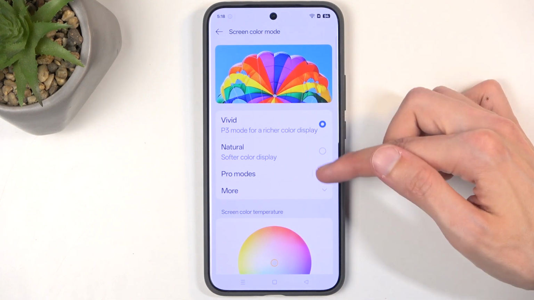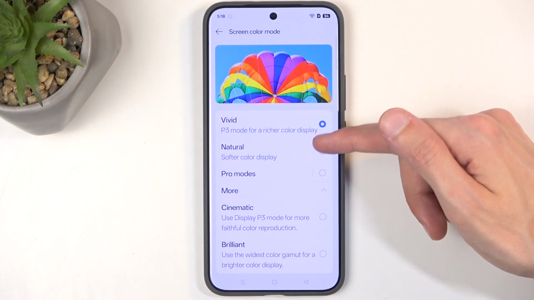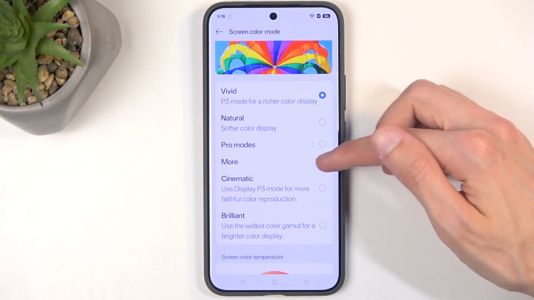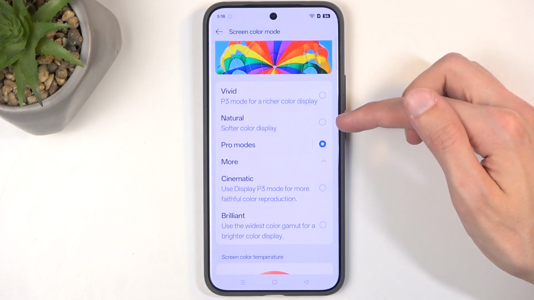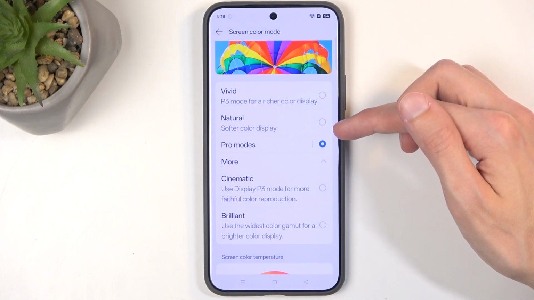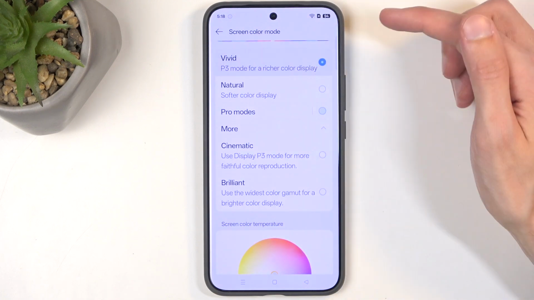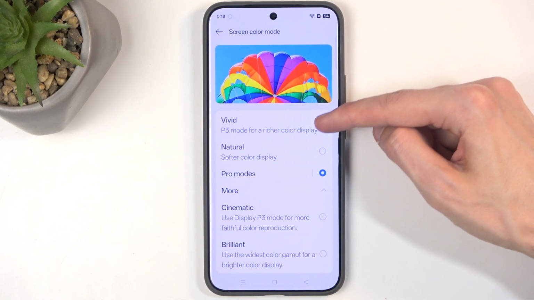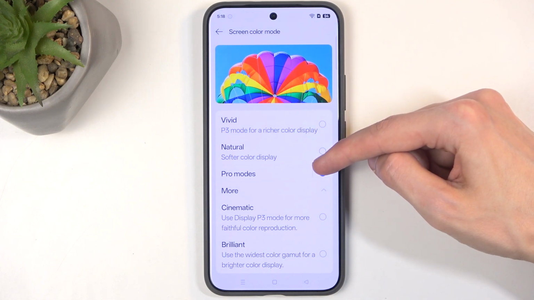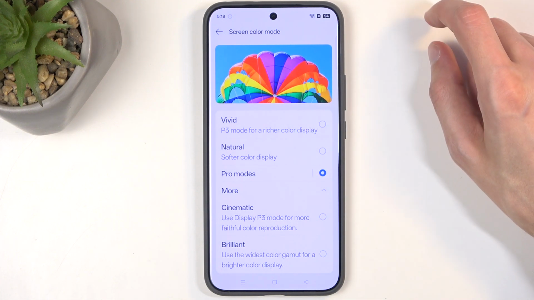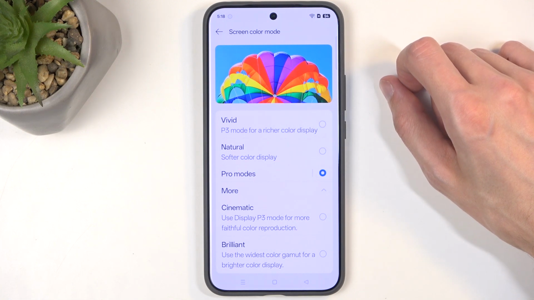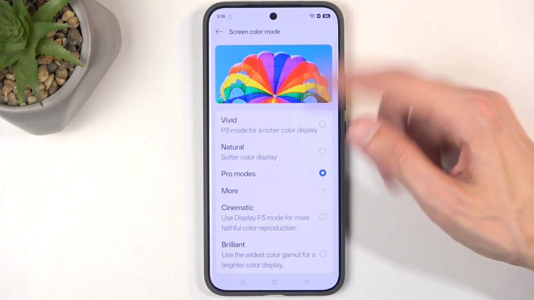So you can switch to other options, and we have things like vivid, natural. Under pro mode we have cinematic and brilliant, along with pro mode being specific. In any case, you can see the differences between those. Wow, and pro mode apparently is even more saturated. How is that pro? Pro in terms of singeing your irises out?